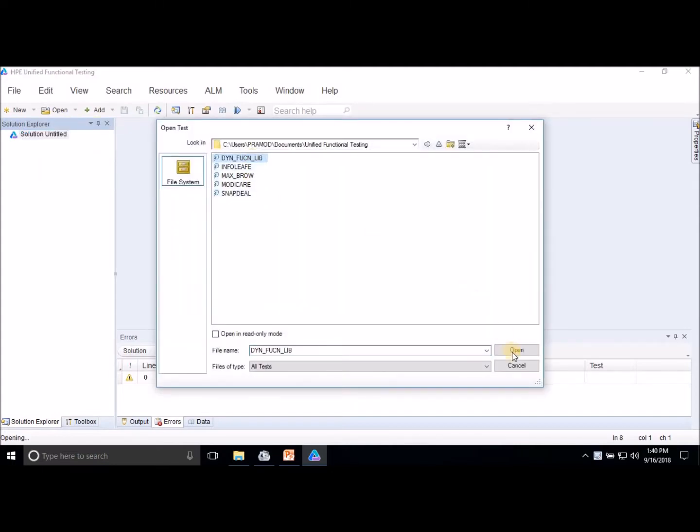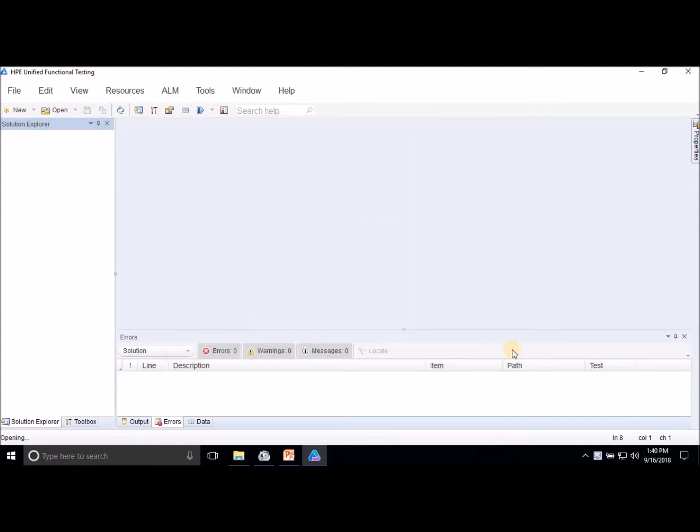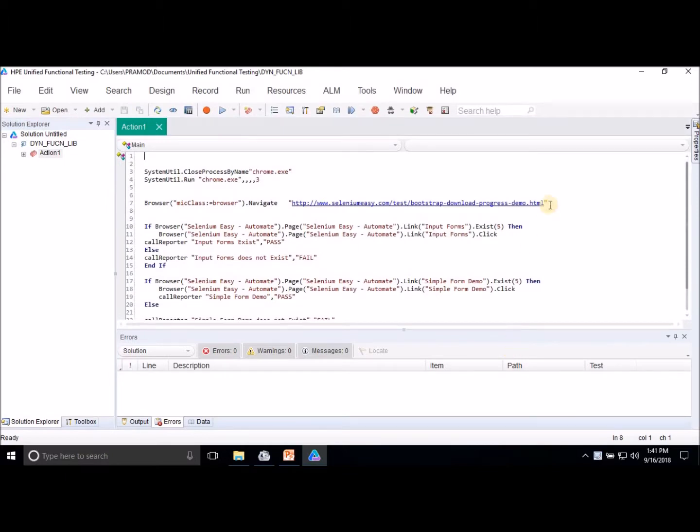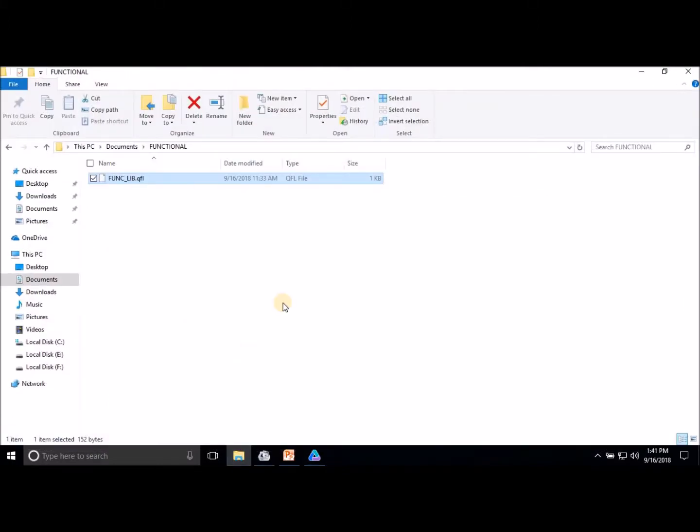This one. Okay, this is a simple test. It will navigate to this particular URL and check whether this link exists or not. If this link exists, then it will click that particular link. The important thing is this function call reporter method. This method is not available here in the action. It is available inside the function library, which is not yet associated, and that function library is available in this particular location.